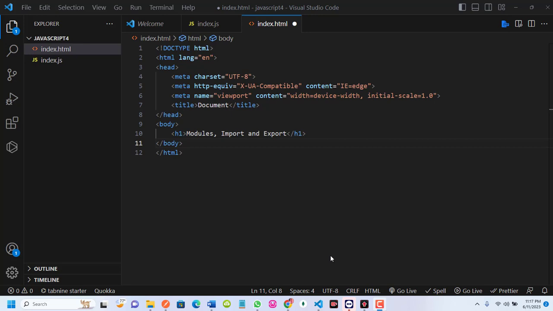Today we want to look at modules, import and export in JavaScript, how we can decentralize our code. Now, what is a module? A module enables you to separate your code into different files in JavaScript. So let's see how we can do that.